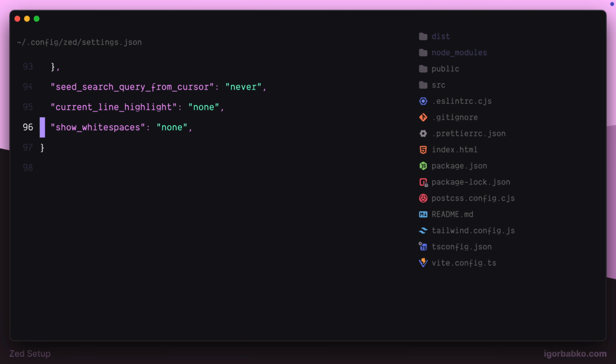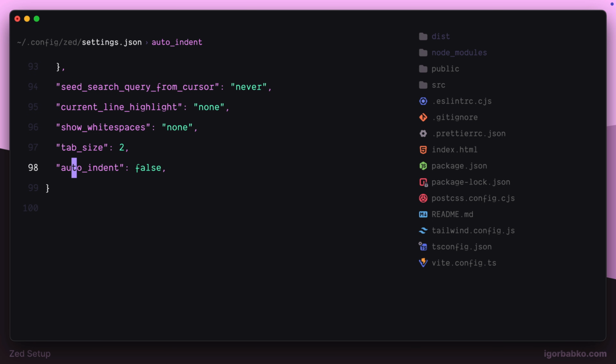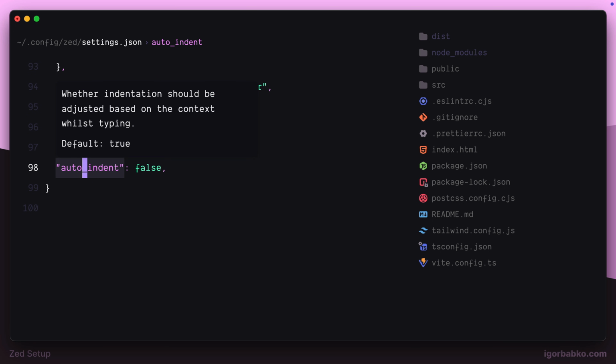When adding tabs, those tabs can be of different weights, and to be able to specify the weights of tabs, we can add tab size option. I usually use 2. Another setting allows us to specify whether indentation should be adjusted based on the context while typing. You can try different values for this option and choose which one fits you best.